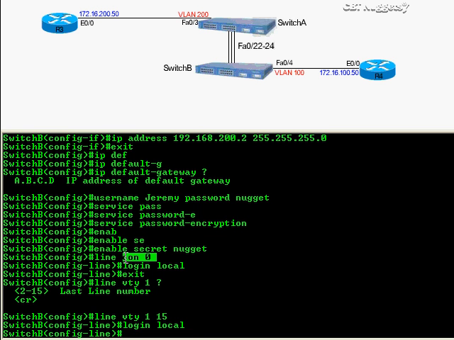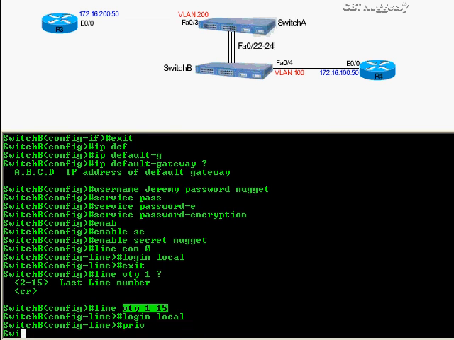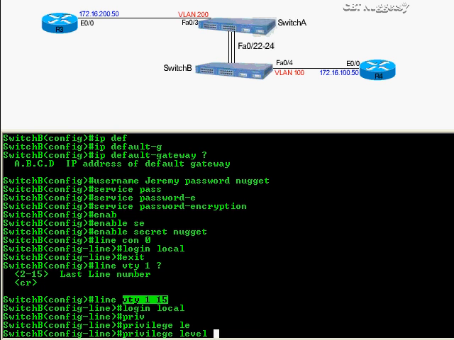Now let me give you the tip of the day. I use this all the time in lab environments, and I must confess, even sometimes in full production. On my VTY and console port, I'll type in privilege level 15.